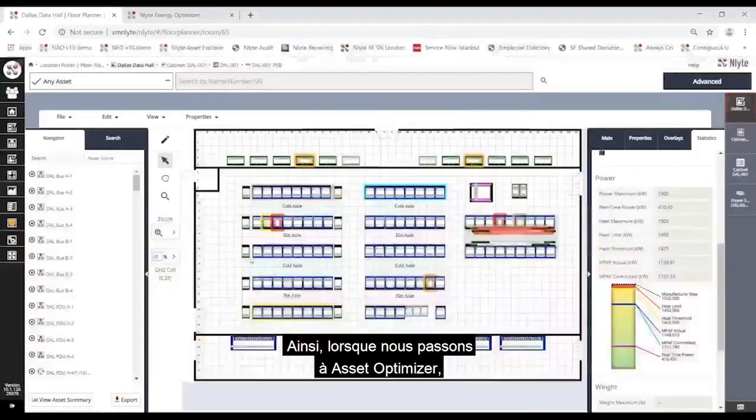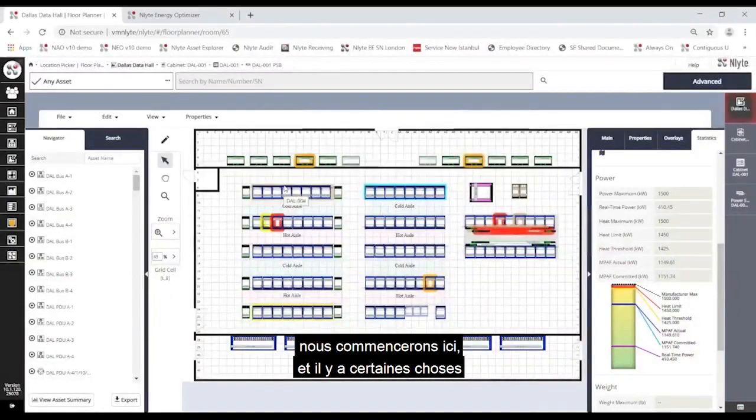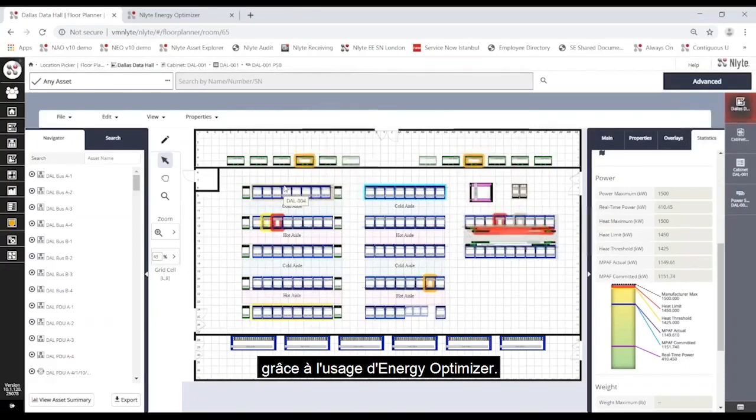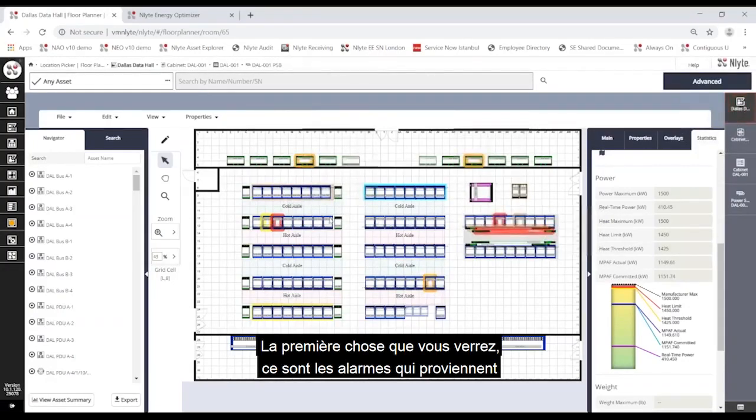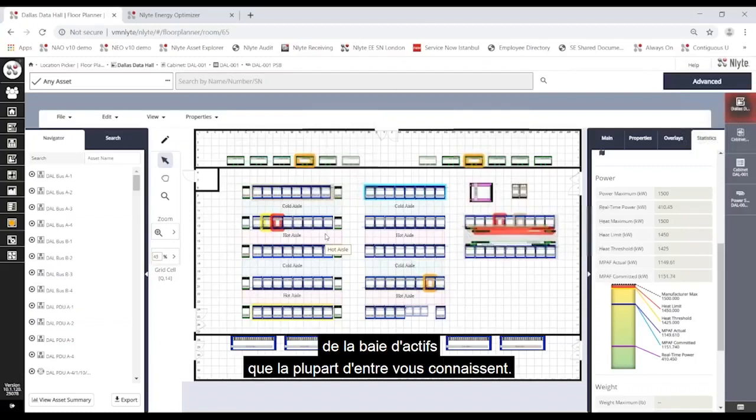So when we jump over to Asset Optimizer, we're going to start here. There's a few things that I want to show you how the application is really enhanced by the use of Energy Optimizer. The first thing that you'll see is alarms that are coming across from Energy Optimizer. Again, we are now in Asset Optimizer. This is the planning tool. This is the asset rack elevation application that most of you are familiar with.